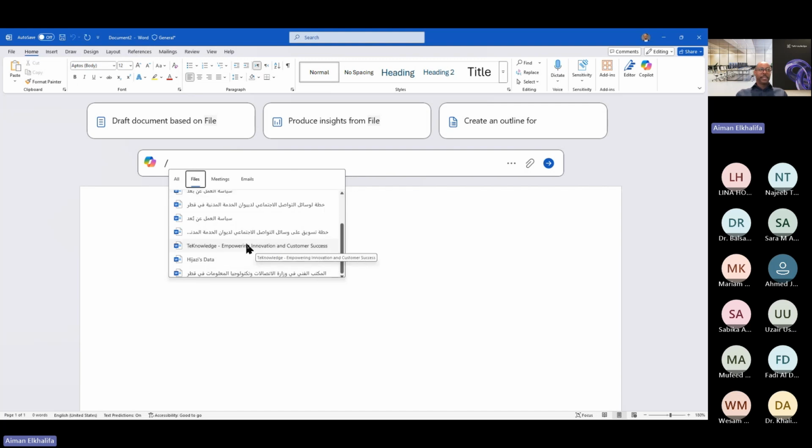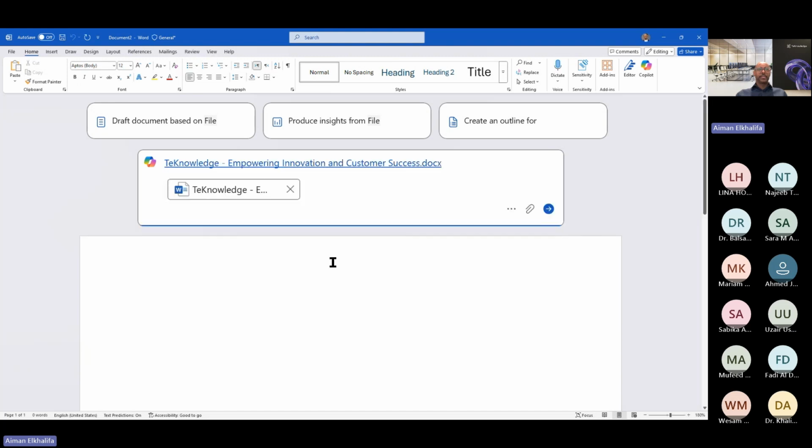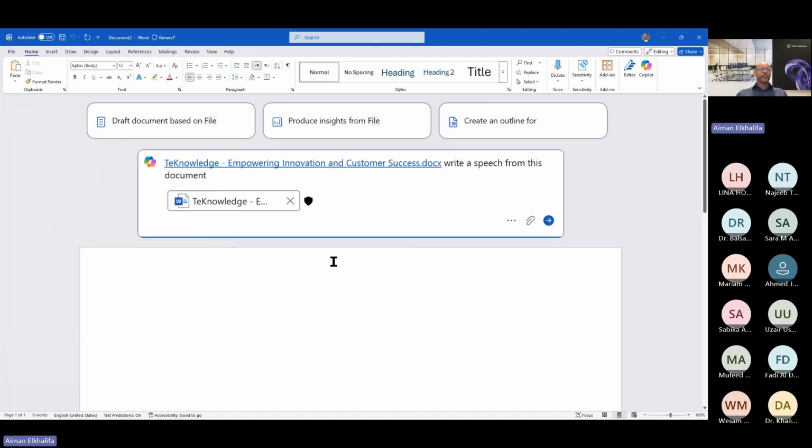I have this document that says technology empowering innovation and customer success. Now I'm going to ask Copilot to write a speech from this document. I'm just going to keep it short. And before I send it, I want to draw your attention to something. Within your organizations, I assume you all have a data classification project done, right?